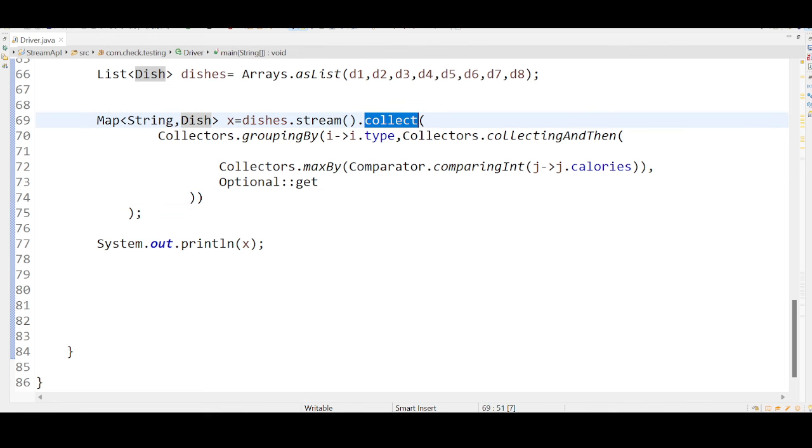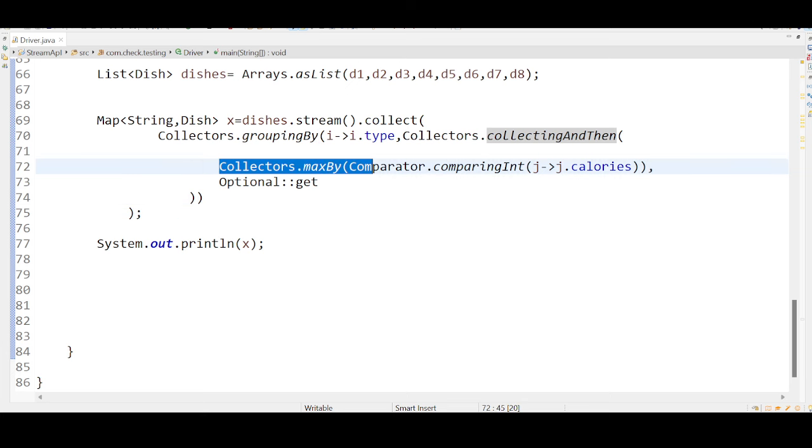For that, what I am doing is I have taken the collect method and the groupingBy method. The first argument is going to extract the type. Again, there is a method called collectingAndThen. What is the purpose of collectingAndThen? It is going to accept two arguments again. Firstly, it is going to take this argument, and it is going to extract the maximum calories dish from each and every type. The complete line is going to extract the dish with maximum calories because you are using the maxBy method here. First, collect this information and convert this to Optional.